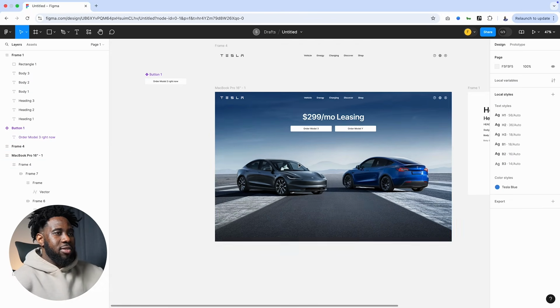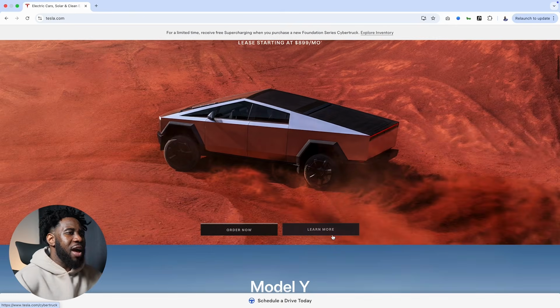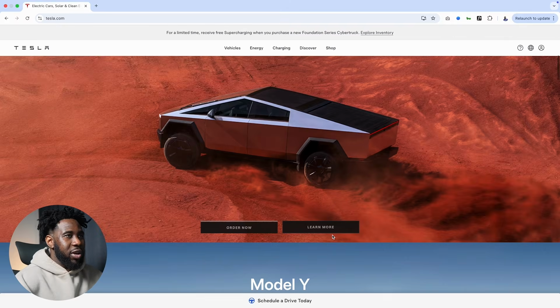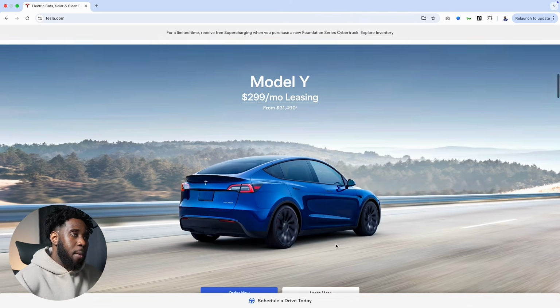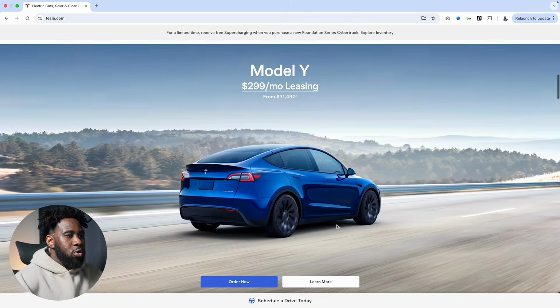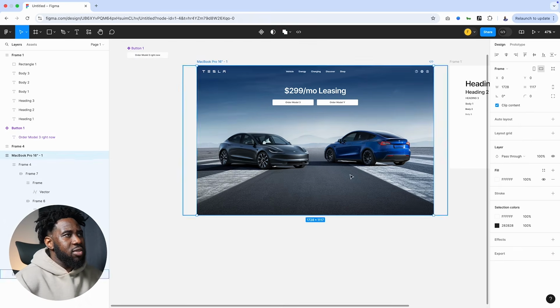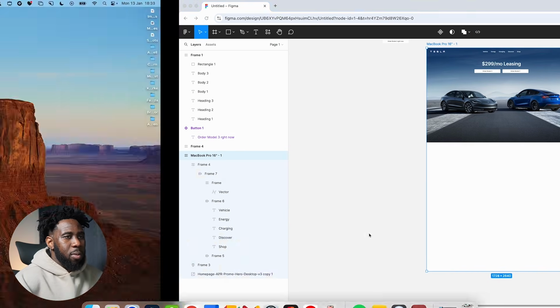Now let's go ahead and create the other side of the design. The next part of the design that we have is the Cybertruck. We have the Model Y, we have the Model S. Let's keep the Cybertruck for now and let's go to the Model Y. We'll come back to the Cybertruck. So if we go to the Model Y now, all we need to do is, first of all, expand this frame. I click this frame and I want to expand it because I need a lot more space.